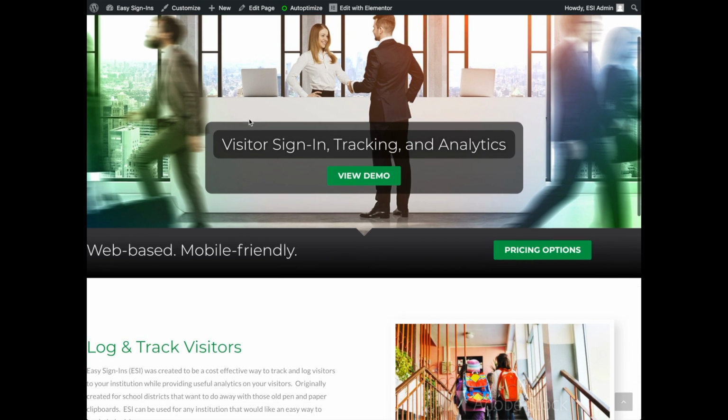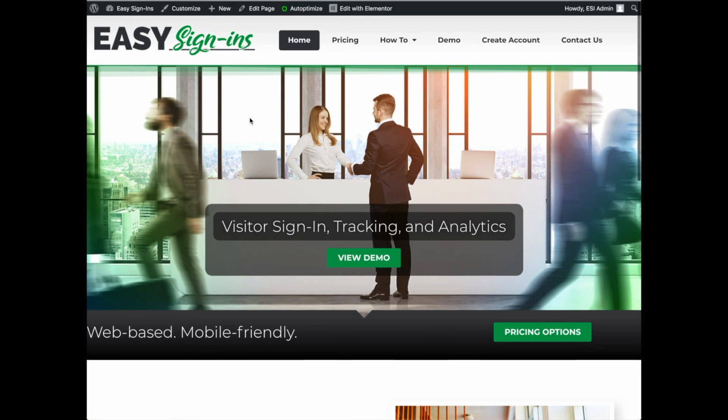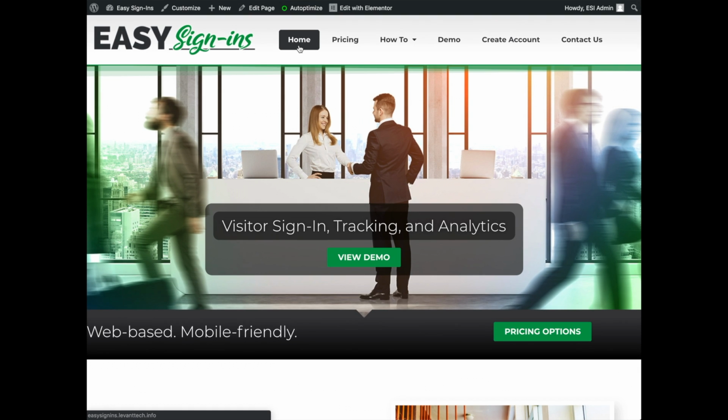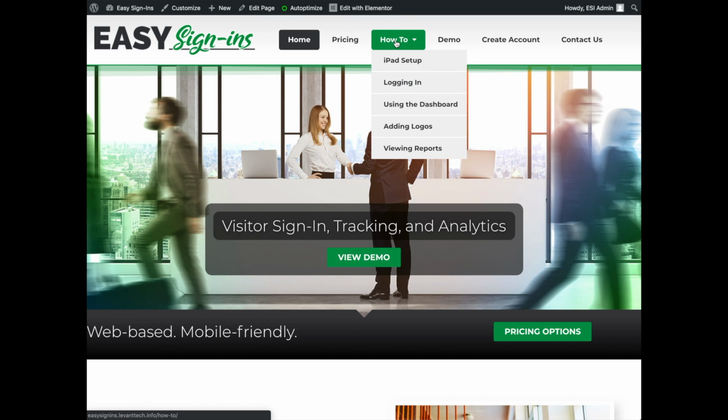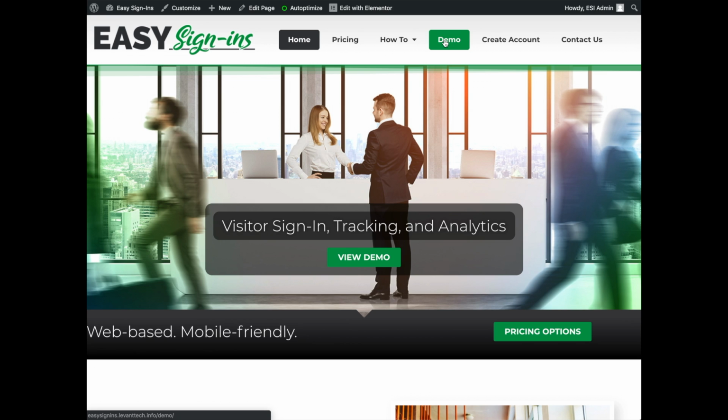From our website here, you see a lot of options at the top. The home, which is the screen we're on. You can also view pricing, how to set up just about everything, the demo we're about to go through, create an account, or as always, you can contact us if you have any questions. You can get to the demo by the menu bar up here, or by clicking View Demo in the middle of the screen. So let's not waste any time and get right to it.